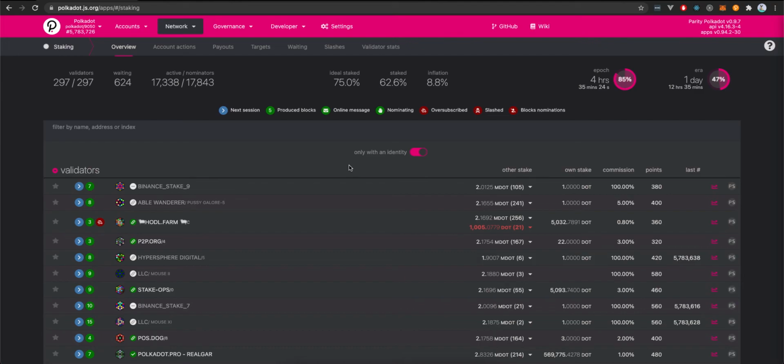Here you're allowed to stake your tokens for a maximum of 16 validators. So you have to select as many validators as you can, so that there is a higher chance your validator would make it into the next session, and you're going to get the rewards.